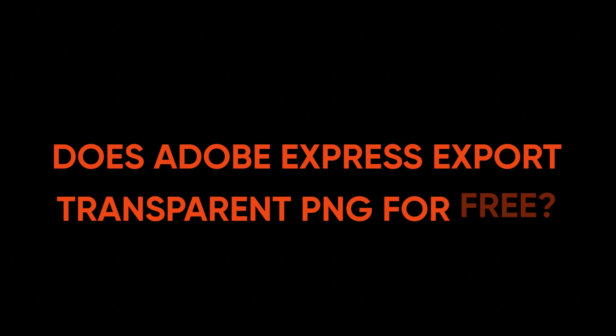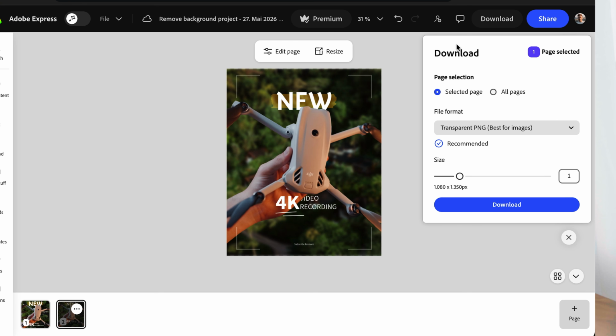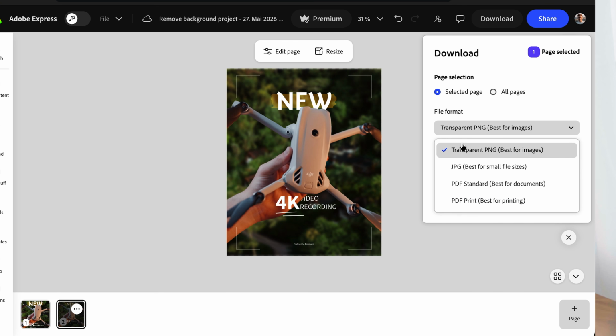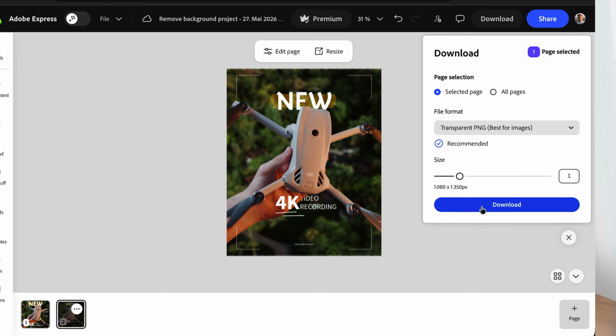Does Adobe Express export transparent PNG for free? Yes, transparent background export is included in the free plan. So your exports are clean and you have no watermark, again, and no paywall.